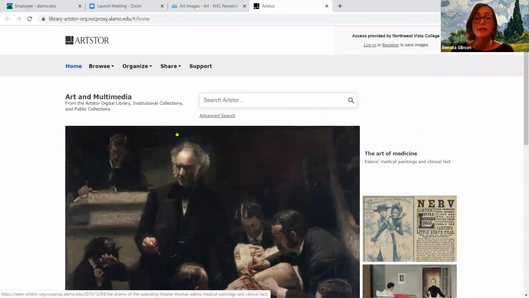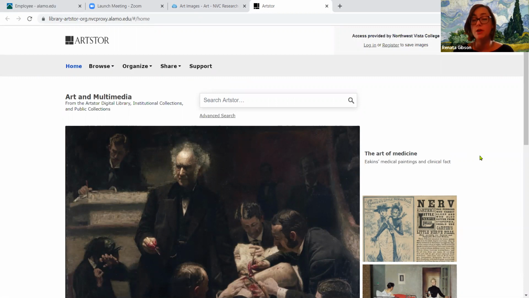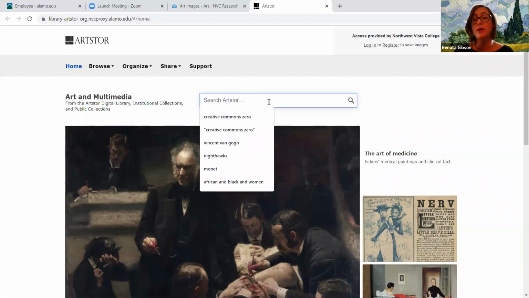Art Store is an image database. It only has images. It has over 2 million images from around the world. Top museums, archives, private collections, libraries, they're all here within Art Store. These are the highest quality images. And the way Art Store likes to be searched in this little search box right in the center of the page, it likes to be searched by artist name.